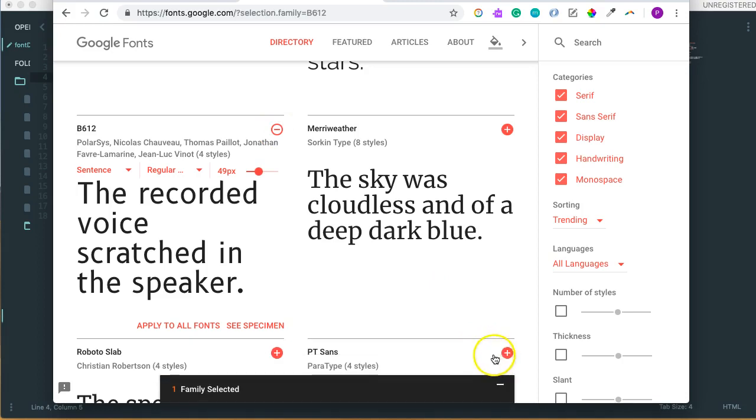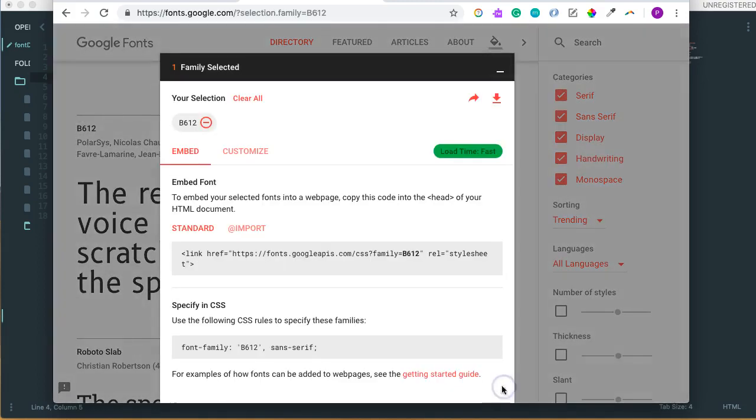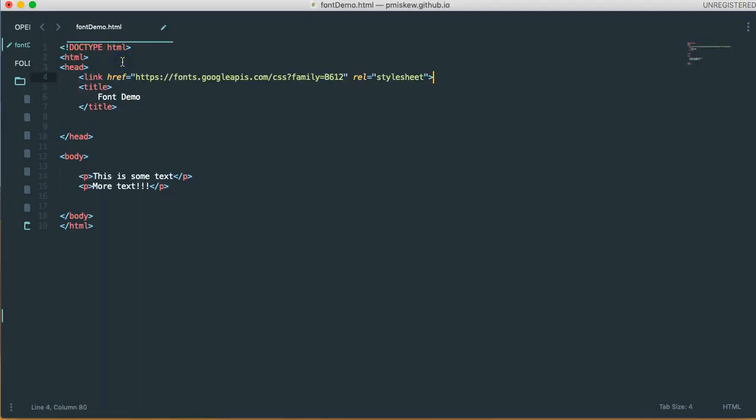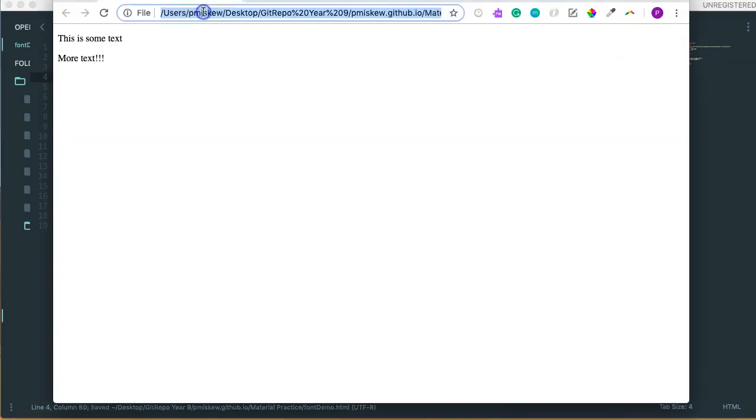And when I hit that, it pops up this at the bottom, and there's two things I need to take from here. The first thing I need to do is to take this link to the information which is stored somewhere else. So I'm going to take this link and paste it up in my head there. And now when I save that and load it, nothing's changed.